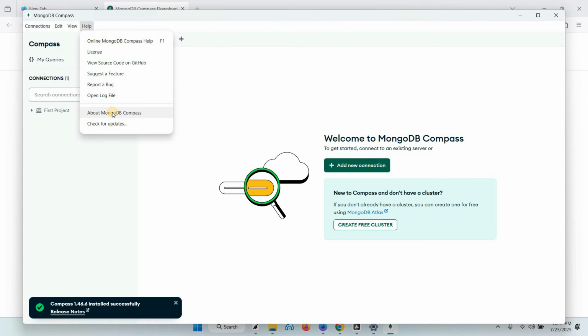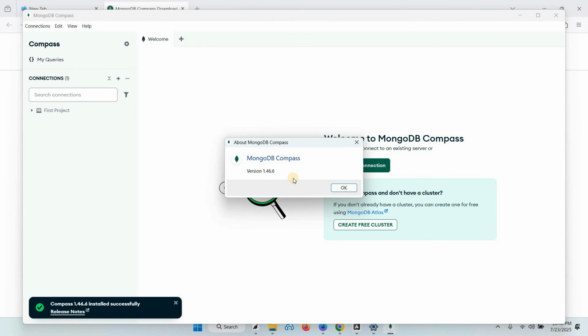And then we'll click About MongoDB Compass. And this is how to update MongoDB Compass.